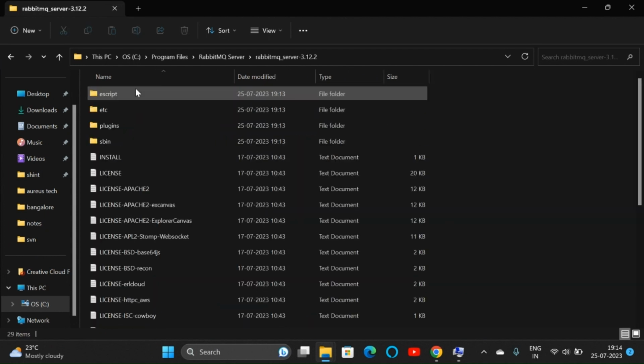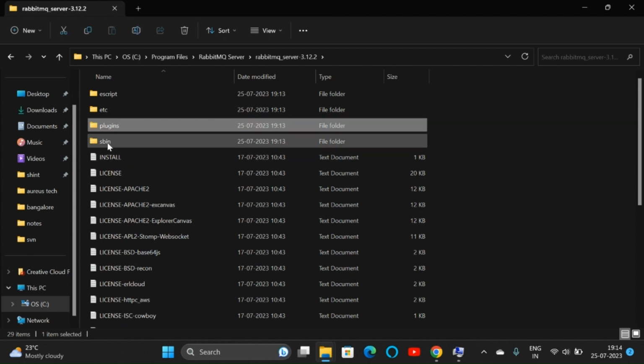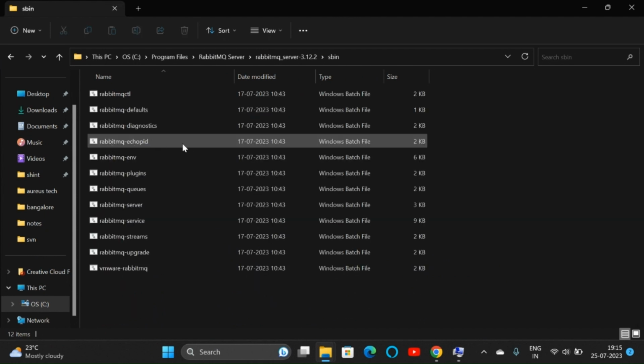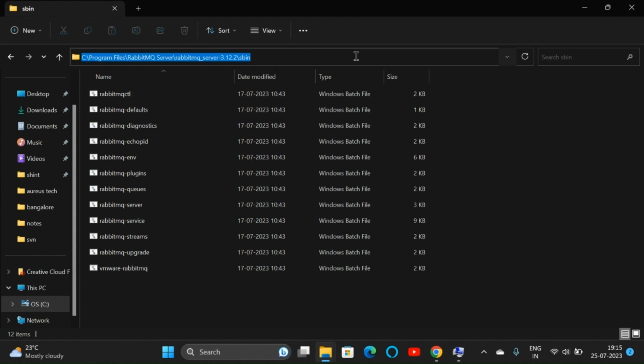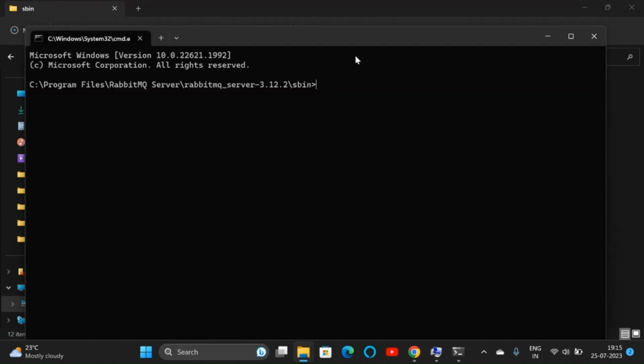Go to the RabbitMQ server and go to the sbin folder, and from here we can open command prompt. Go to the path, type cmd. So the command prompt is opened. Here we need to type rabbitmq-plugins enable rabbitmq_management. So we need to enable the RabbitMQ management plugin.